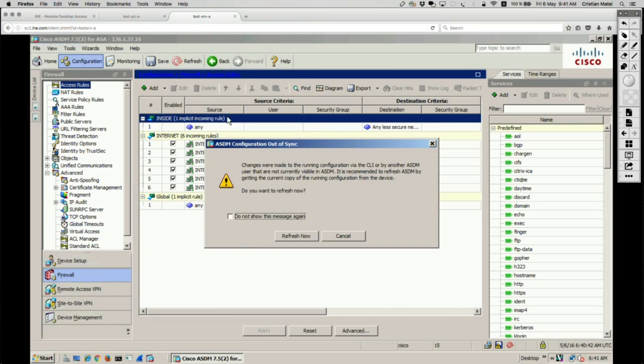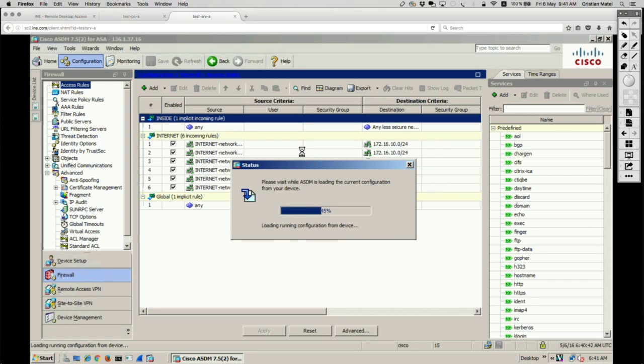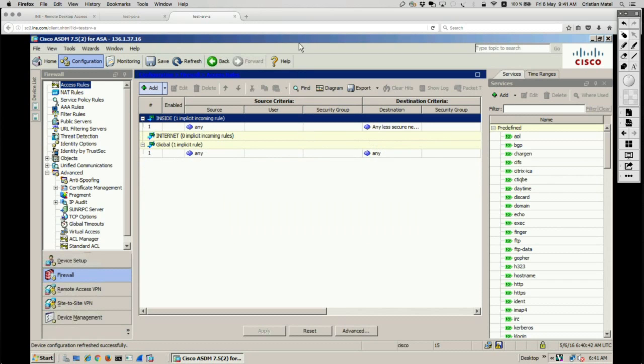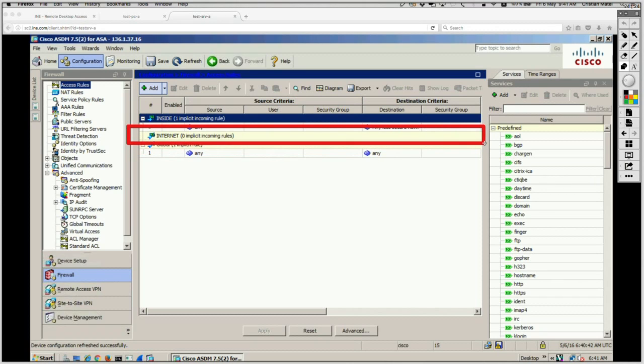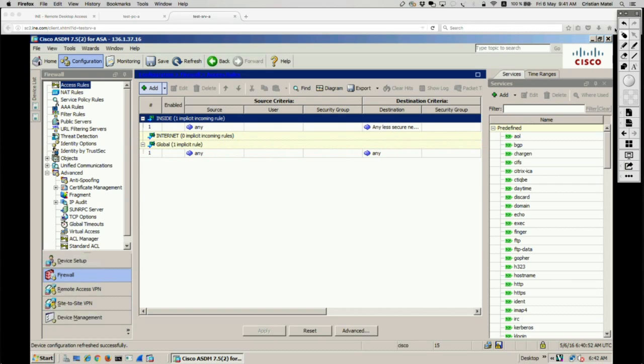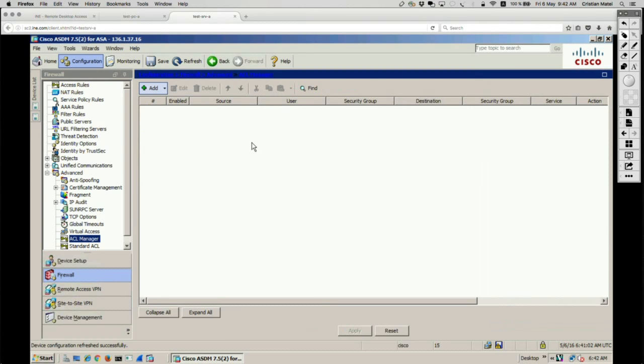Now let's go on ASDM, refresh. We should see the ACL being gone in this section, and there we go. So now on the internet interface, we have 0 implicit incoming rules, so there's no rules configured, as expected. And if you go under the ACL manager in here, we should see the ACLs are gone.